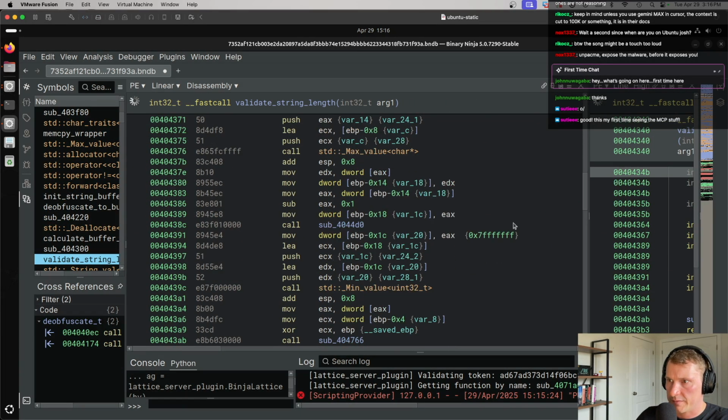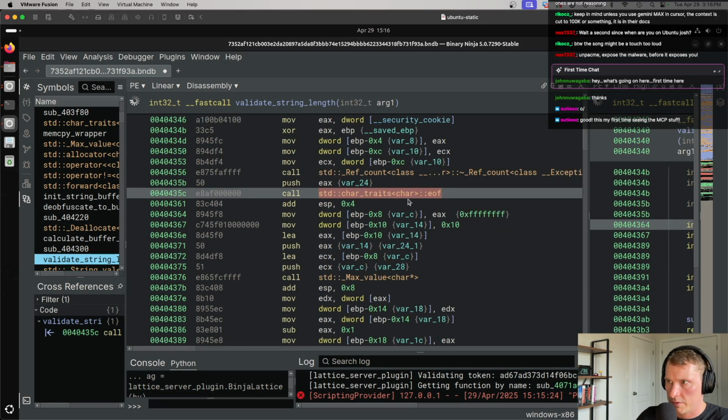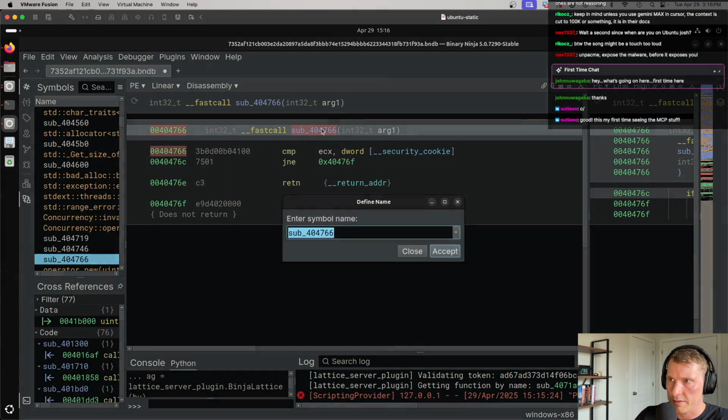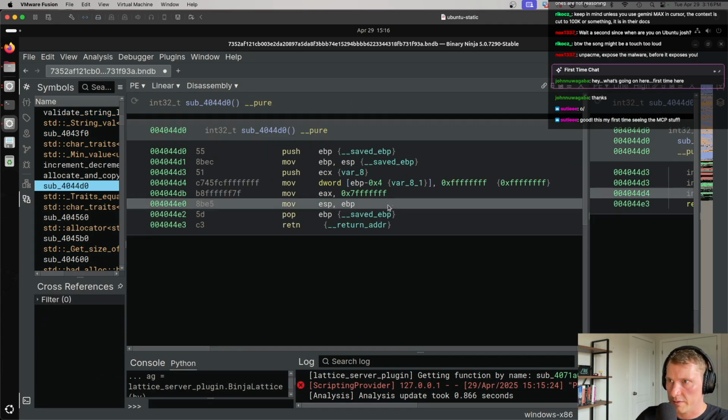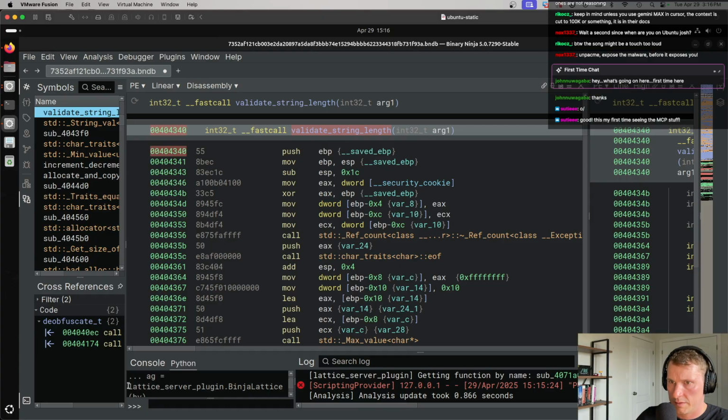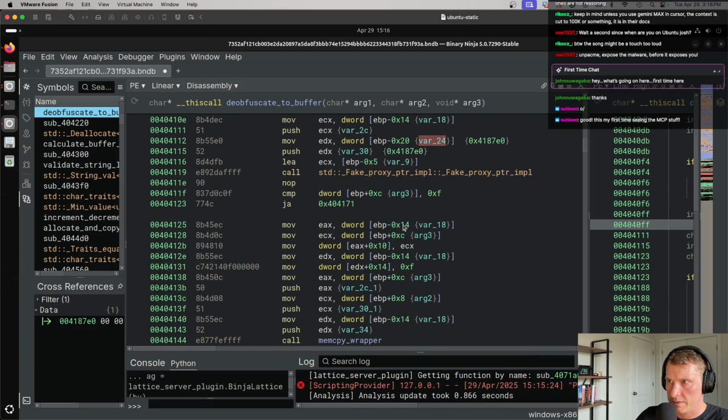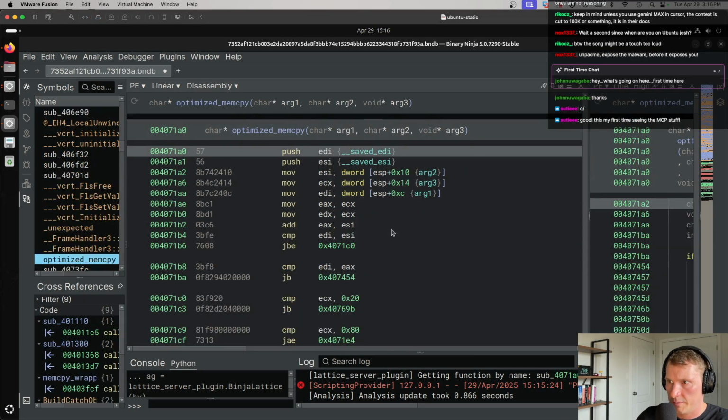Validate string line, max value, min value, character traits, end of file. Stack cookie stuff, I'm just going to read. I guess I shouldn't rename stuff because we need the MCP server to do it. Okay, I must have figured that out based on the standard C++ APIs. Okay, memcopy wrapper, optimized memcopy.